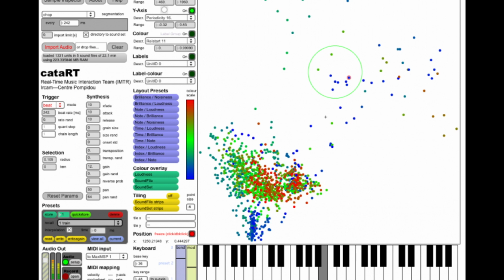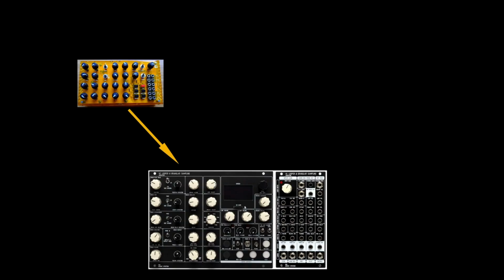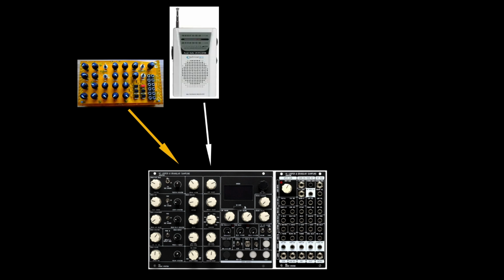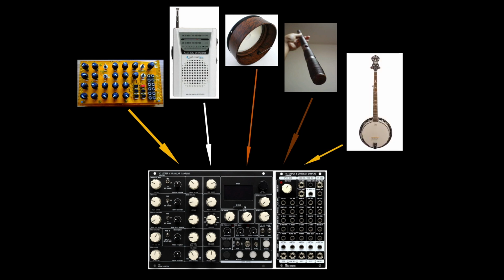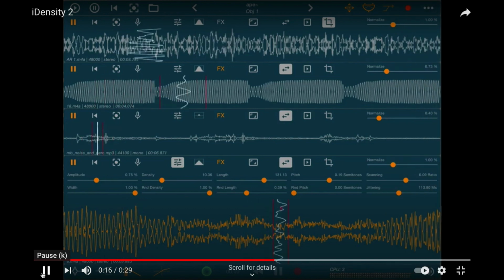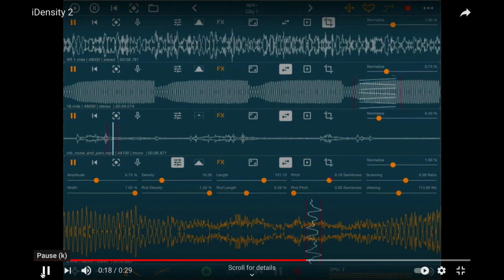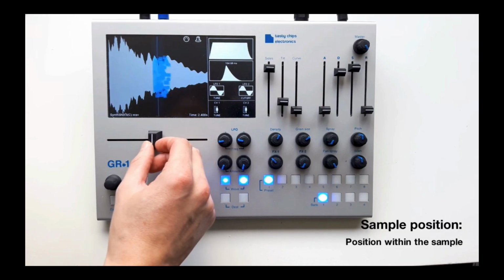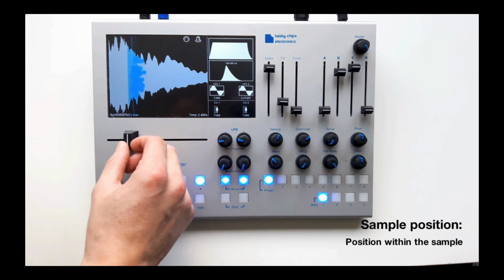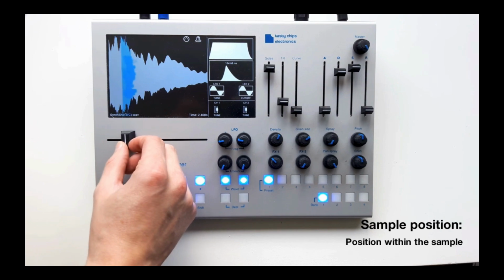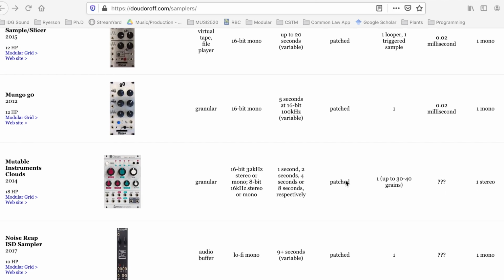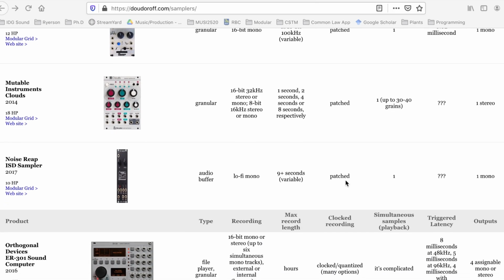Your audio source can be anything from a synthesizer tone, a radio stream, or a physical instrument, such as a frame drum, or a flute, or a banjo. There are plenty of granular processing tools in both the software and hardware domain, and we won't go too deeply into the list of Eurorack modules right now, but if you're interested, I highly recommend Martin Duderoff's comparison list of Eurorack samplers and sample playback modules.